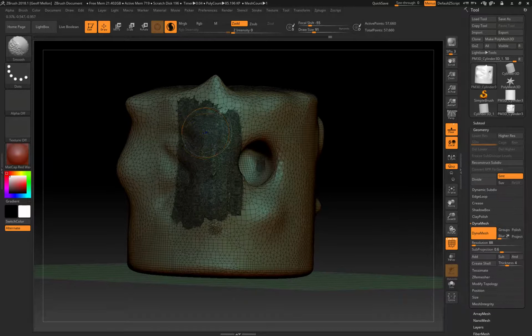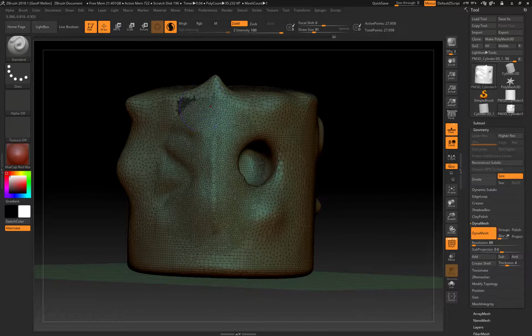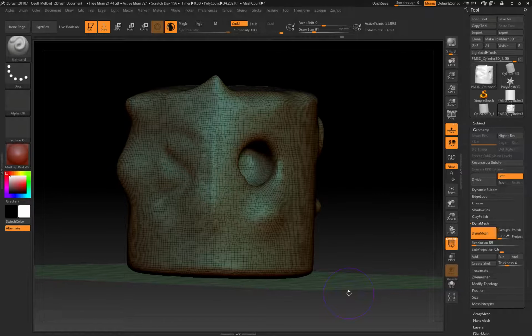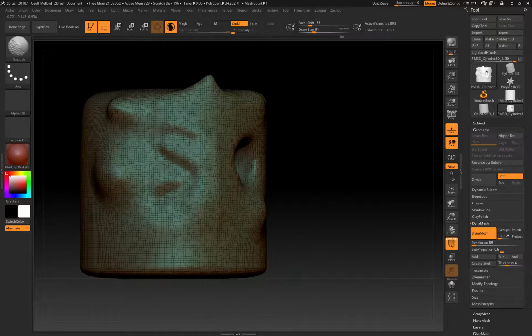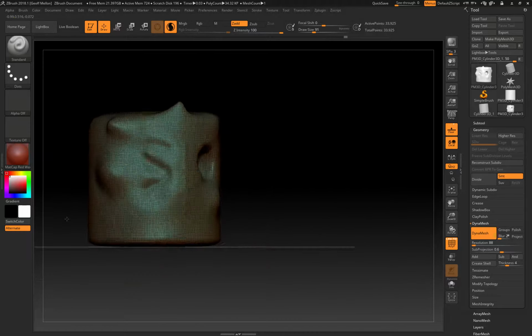I come back in here and I hold Shift and it'll clean it up again. But look at that, it's all triangles and weird stuff, and that's totally fine. The cool thing is I have Dynamesh on. I can now click and drag and it retopologizes it back to quads if I want it to be. We can have a whole discussion on how important quads are and aren't.